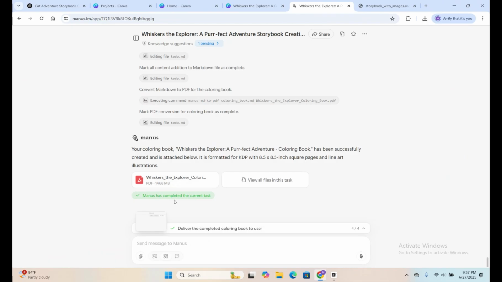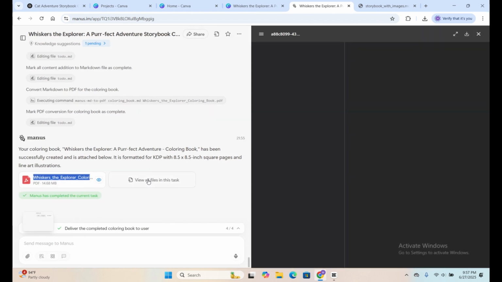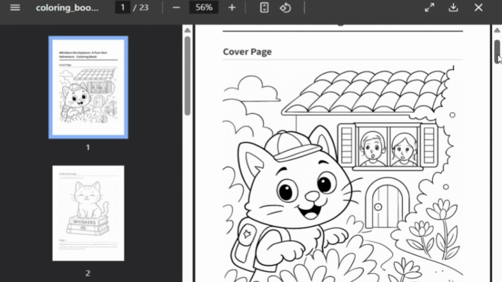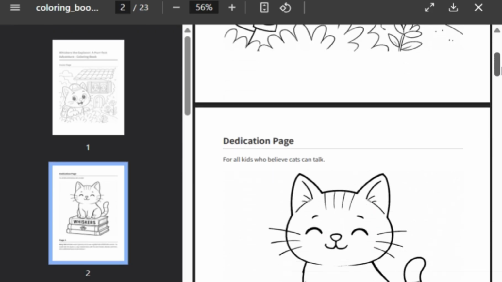After a few minutes, this is the color, it has turned this into coloring book pages. Let's open and see here. Let's just preview, and wow, you can see it has kept all the words, Whiskers the Explorer, a purr-fect adventure coloring book cover, okay, similar to the previous one. Let's see what it has created.